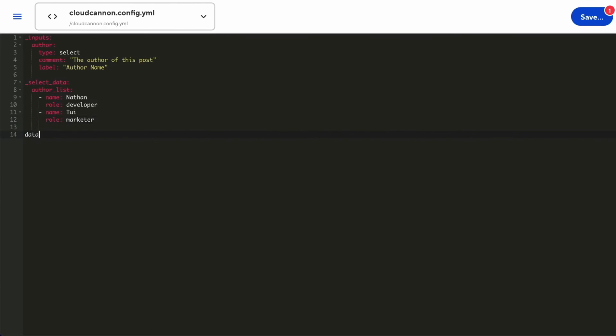The data underscore config option tells CloudCannon which of your data files can be used to populate your select and multi-select inputs, similarly to select data from before. We'll talk more about data config in another video.